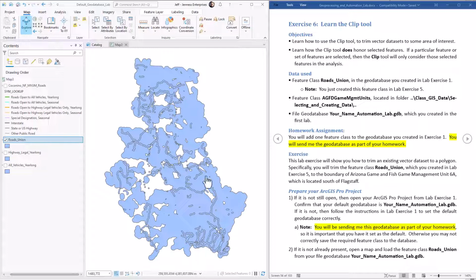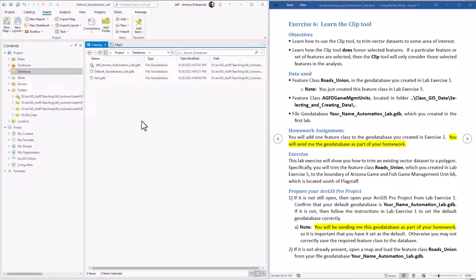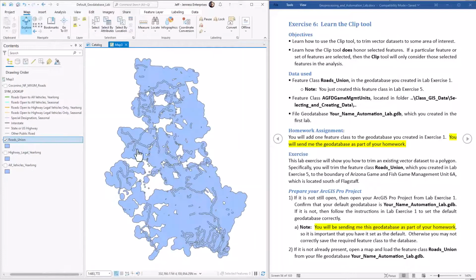of Flagstaff. If you don't have your roads union feature class from lab exercise 5 already loaded in your map, go ahead and load it in now. Also make sure that your default geodatabase for your project is set to the correct geodatabase that we set in lab exercise 1. Alright, so I have it in here.